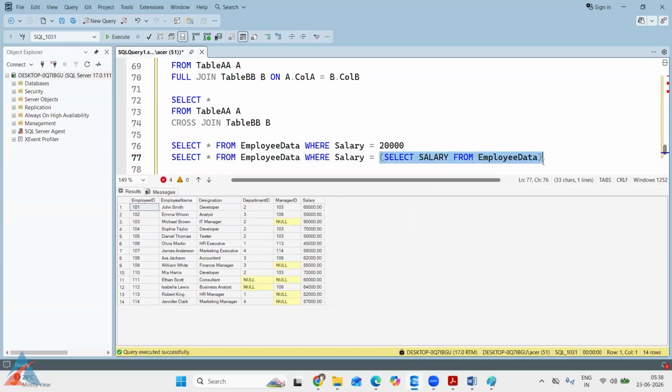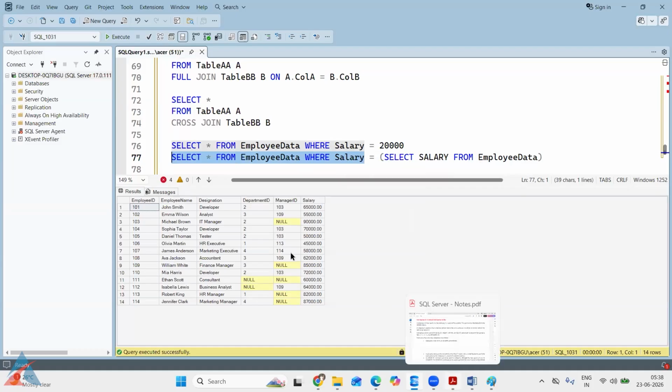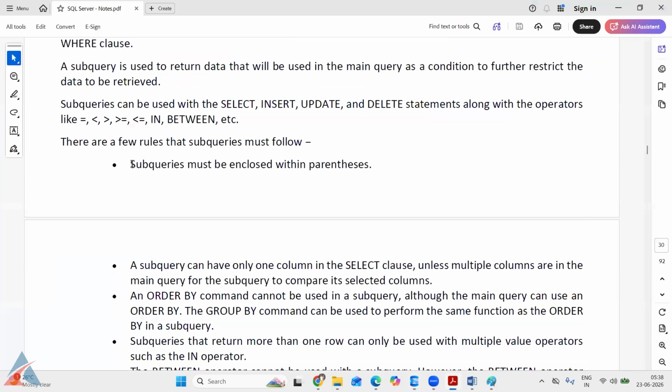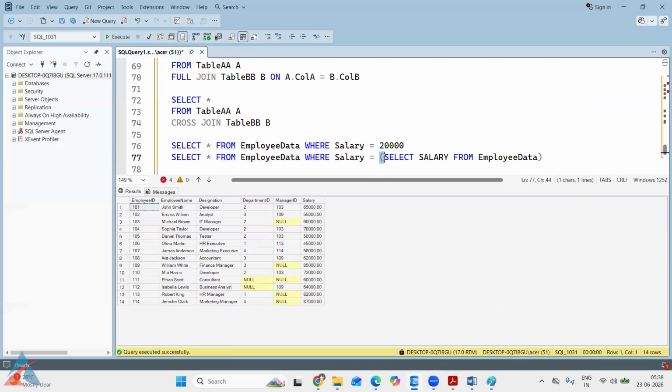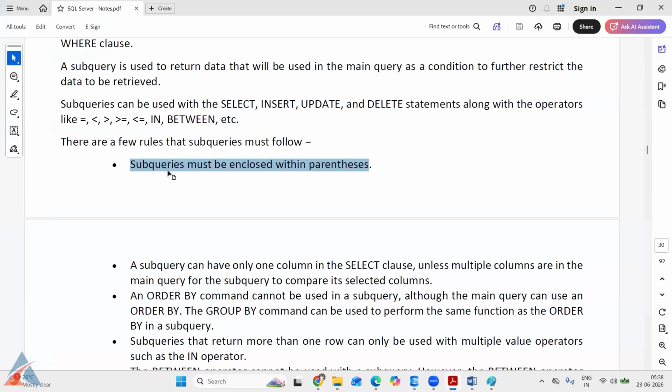So subquery is the query embedded within a where clause of the main query, and the data returned from the subquery is used as a filter condition for the main query. So this is a subquery, or we can call it a nested query as well. There are some rules we are having. The very first thing is subqueries must be enclosed within the parenthesis. Like what I have written out here, the subquery I have written into the parenthesis. So that is the main rule.